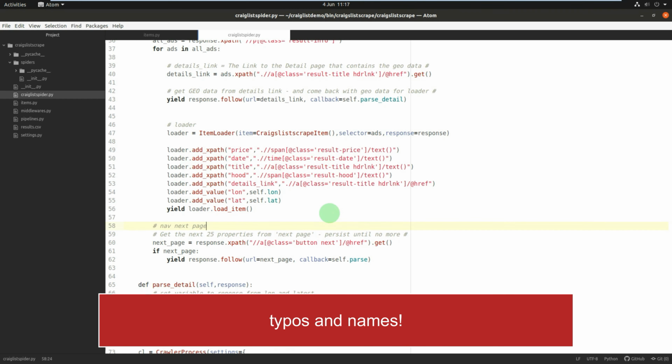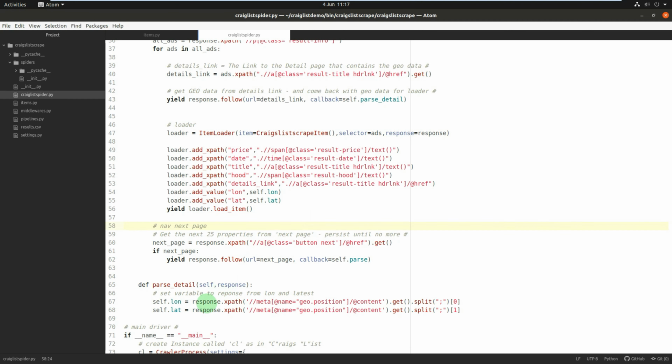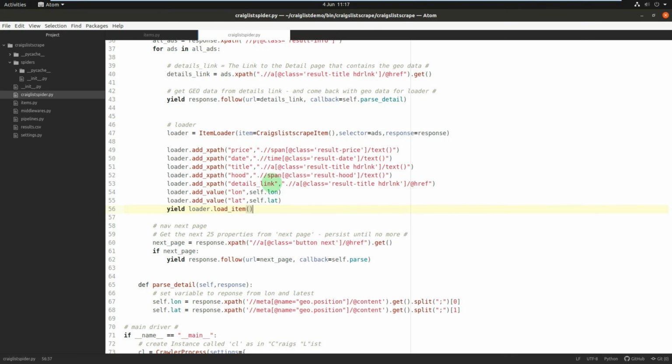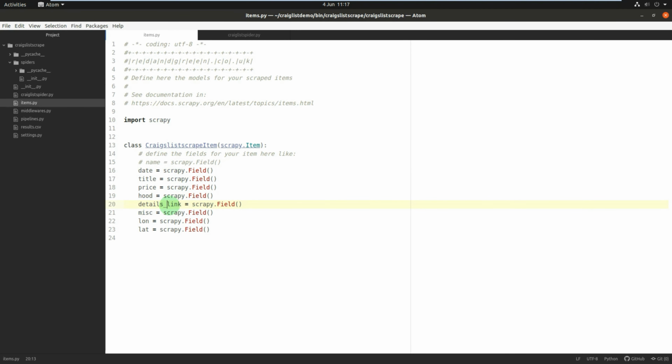Okay, so I identified a couple of issues with this. The observant amongst you may have noticed there was a typo down here, but the main thing, which whilst I was talking I was wondering, was that I'd called the field here details underscore link. Yes, I'd called it details underscore link here, but in items, for some reason, probably from earlier on when I was writing it, I'd still had it called link.